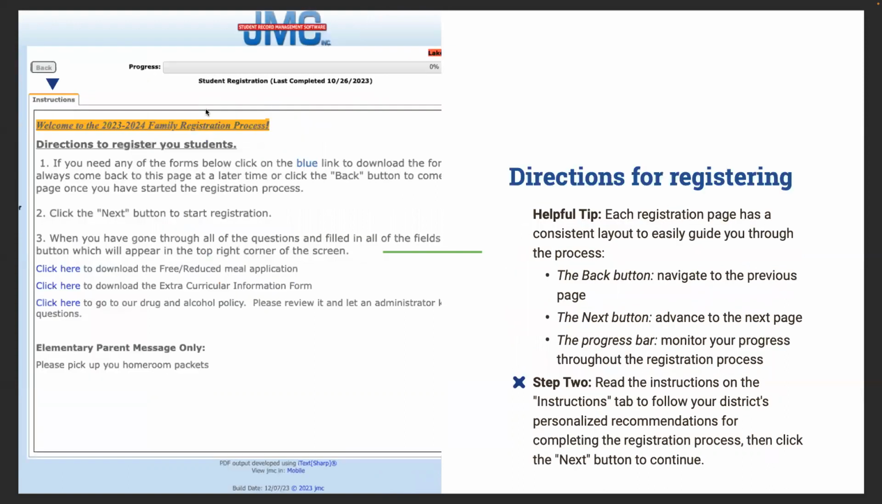So just kind of following directions. Each registration page has a consistent layout to easily guide you through the process. So there's the back button that navigates you to the previous page, the next button that advances you to the next page, and the progress bar, which allows you to monitor your progress throughout the registration process. I think that's super handy because sometimes you wonder how much time you need and how much time you have left. So I love that.